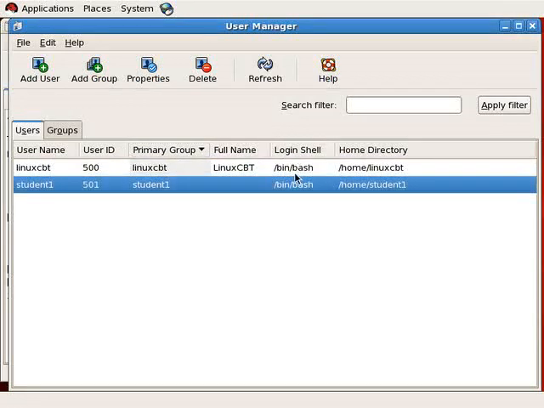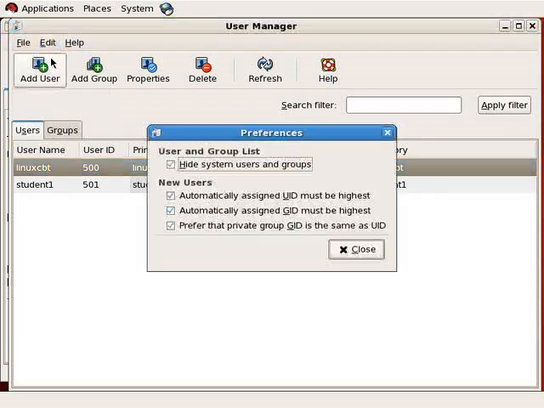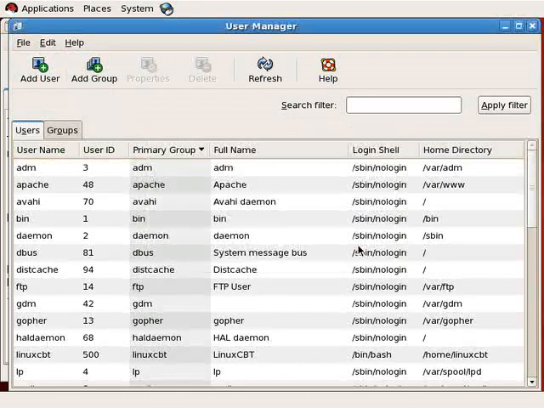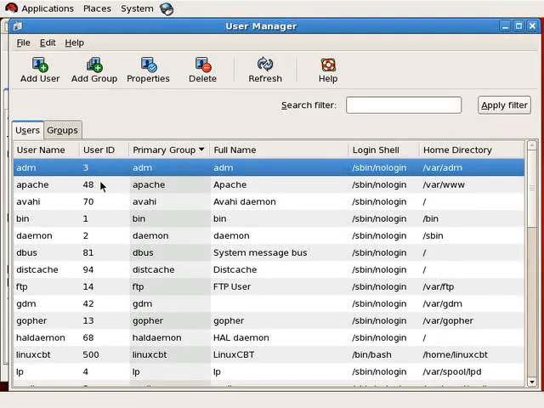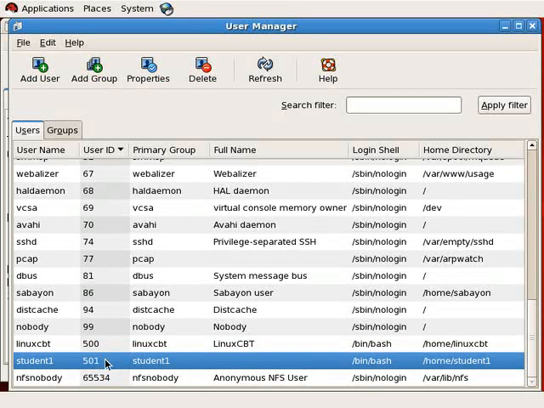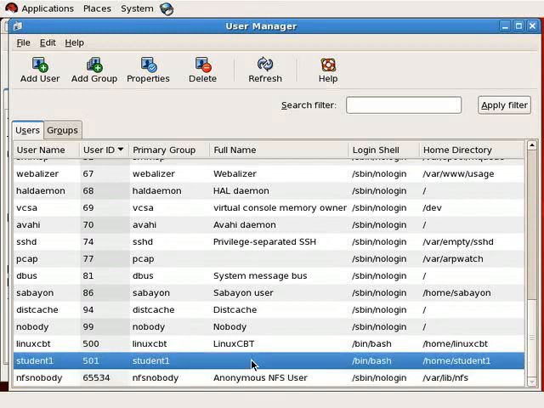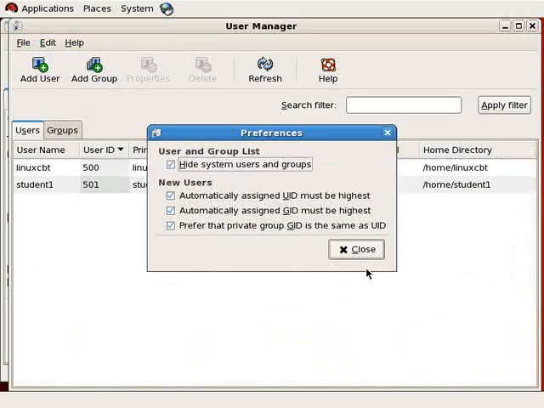Useful information is returned, including the primary group, full name, which is the description field, login shell, and home directory, and you can sort by these columns if you'd like. You can alter this output by navigating to the main menu and changing the environment settings so that you don't hide system users and groups, for example. So here are system users beginning with UID root 0 down to the most recently created user ID of 501. And there's an NFS anonymous account of 65,534, which doesn't show up because the interface suppresses that account.